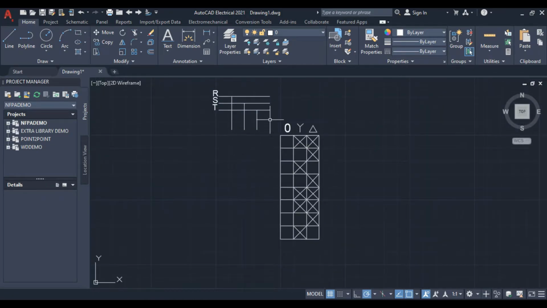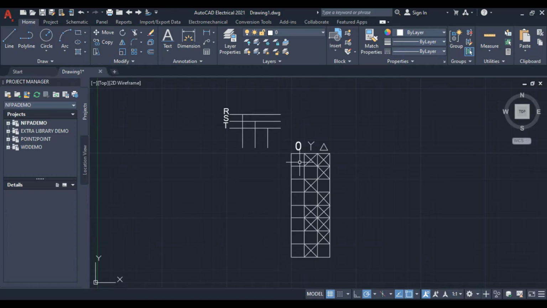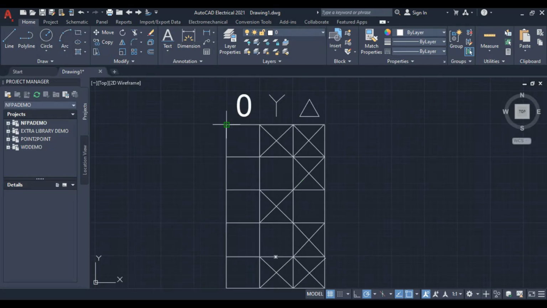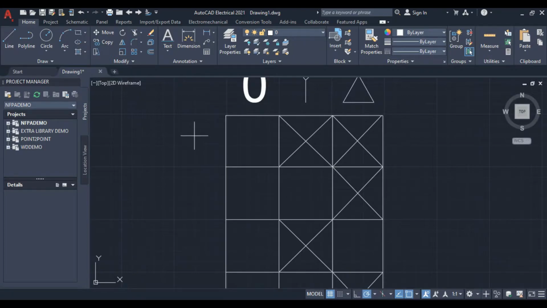So here we are all set. For the zeros, there is no connection, because it's the 0 point, so there shouldn't be any connection. Move the lines a little bit up. So now draw circles. How many circles do we need? For each of these parts, 2 circles.